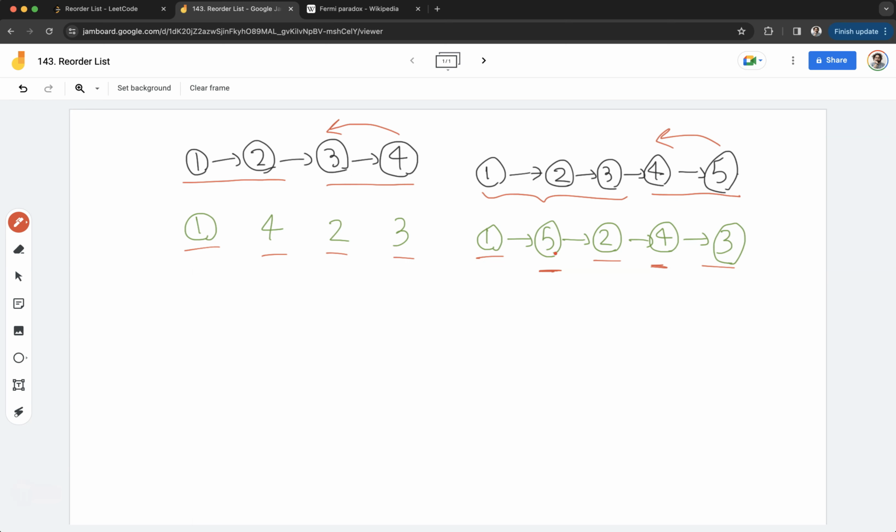Okay, so what we need to do is find the middle of the linked list and reverse the second part. In order to find the middle of the linked list, there is a technique with a slow pointer and a fast pointer. If the slow pointer goes 1 step at a time and the fast pointer goes 2 steps at a time, by the time fast is at the end of the linked list, slow is pointing to the middle of the linked list.